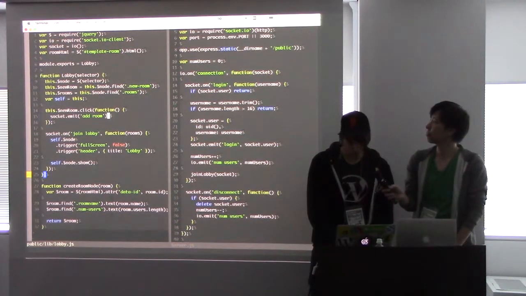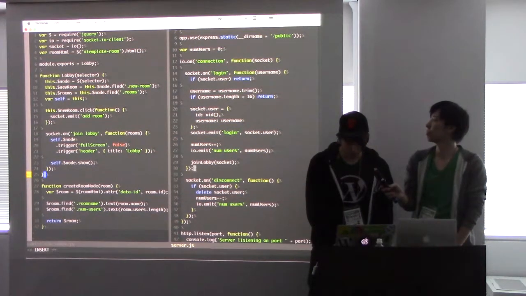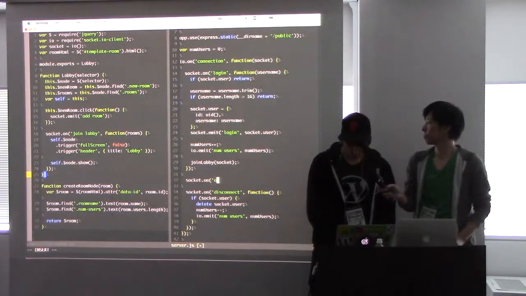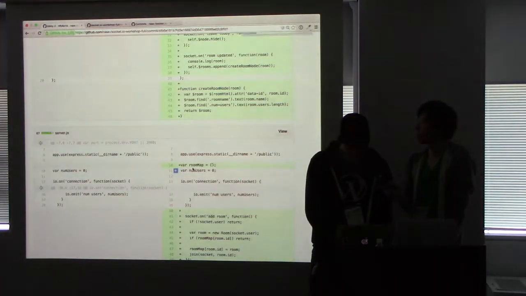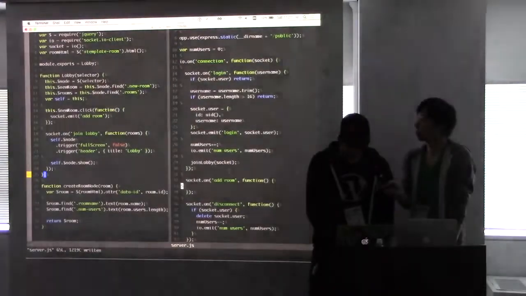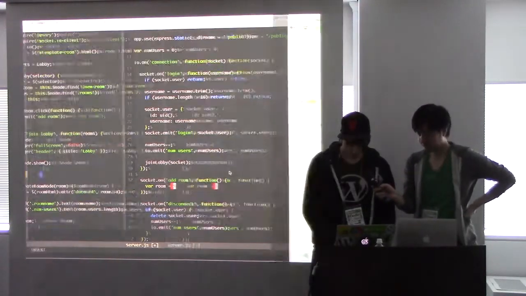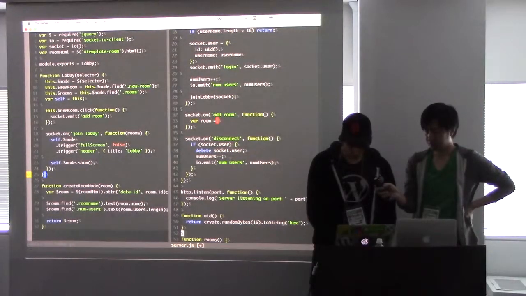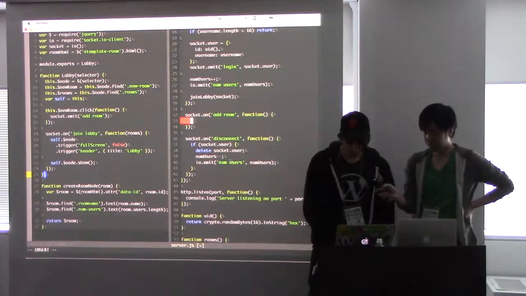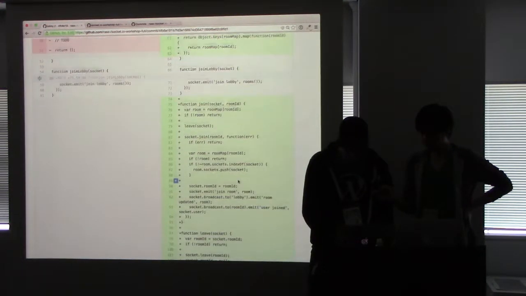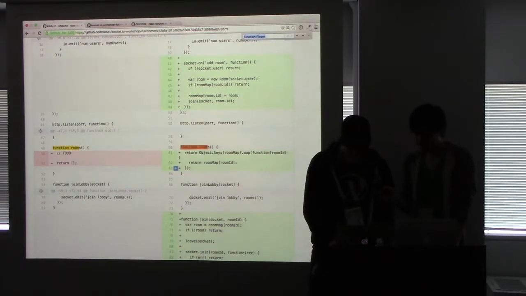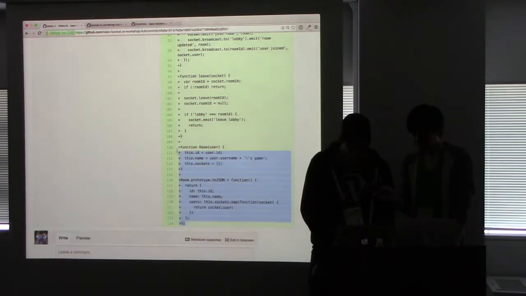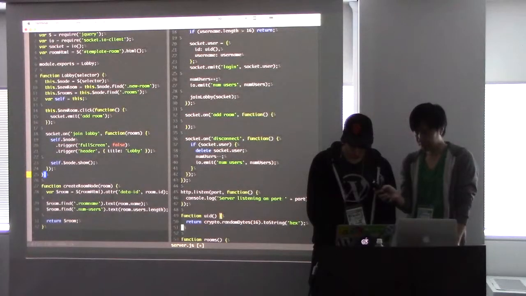Okay, so we'll be sending an add room event, and here we want to listen to that particular event. So we'll be creating a new room. For this, we actually need the small helper class. Let me paste that up. Let's put it somewhere here.